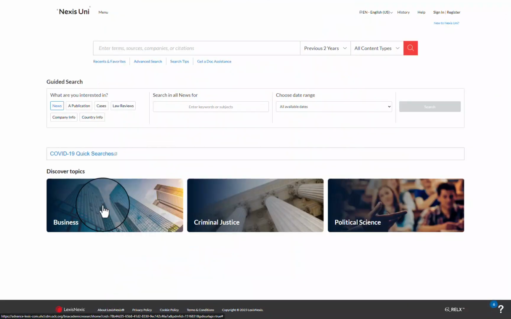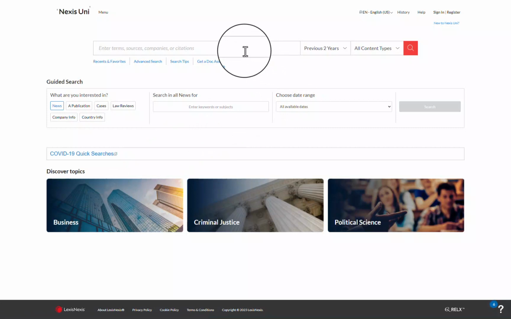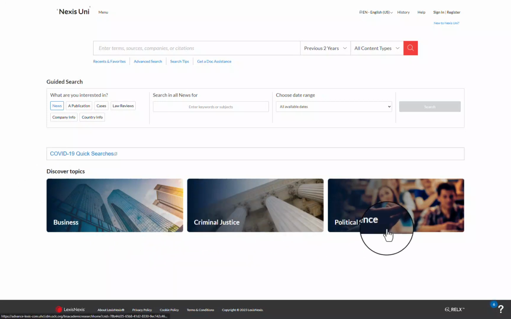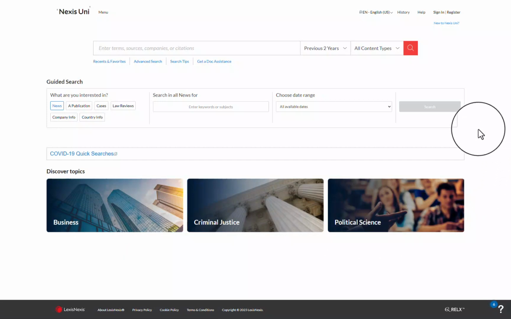When you first load up Nexis Uni, you are going to be greeted with a very streamlined homepage. As you can see at the top, you have your general search bar, and underneath you have a guided search option. This is useful if you already know a way to limit your search results, or if you already have an idea of what you are looking for. Beneath, you have the Discover Topic options under Business, Criminal Justice, and Political Science. These topics are useful if you are looking for an idea to generate and you're not sure where to start.